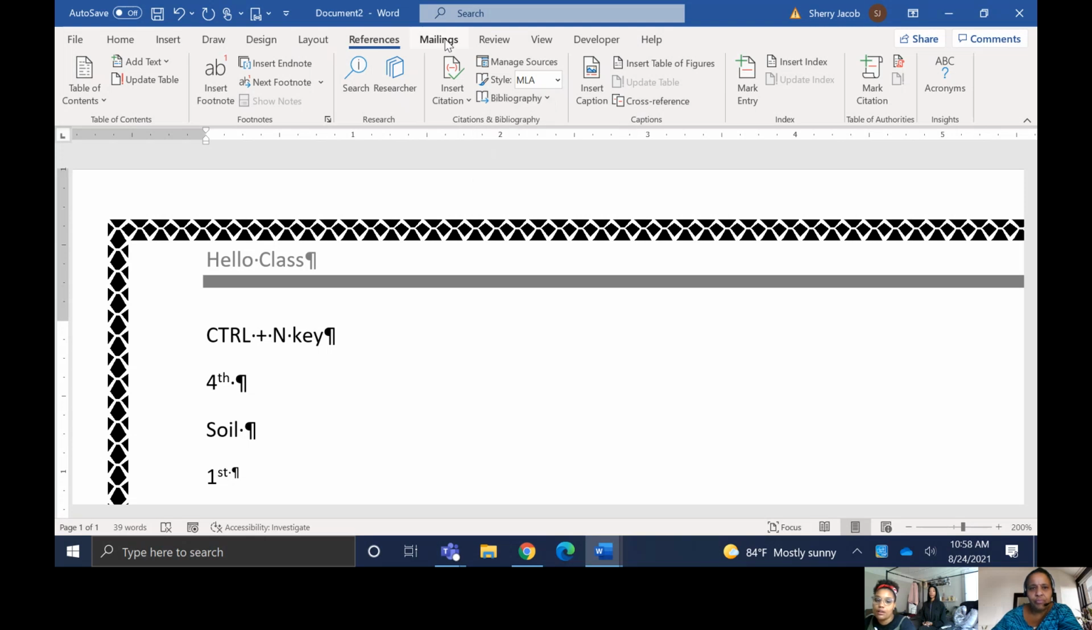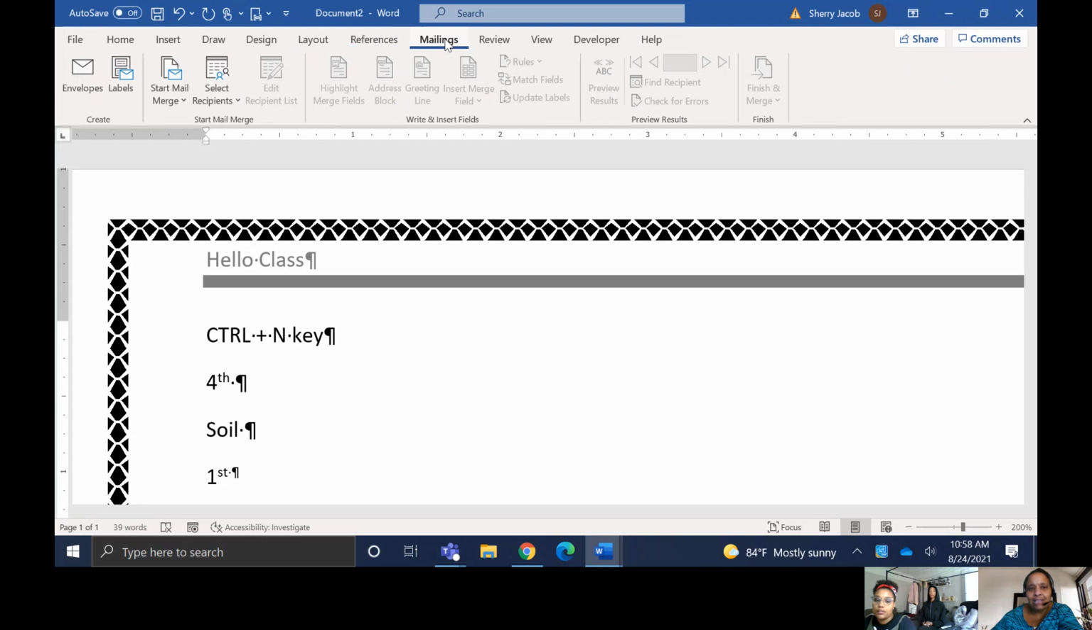So, that's what references is really the most helpful for beginning users. Okay. Mailings, a little bit more advanced, but I think everyone should know how to do a mail merge. And so basically what a mail merge is, let's say you have 100 people that you want to invite to an event.